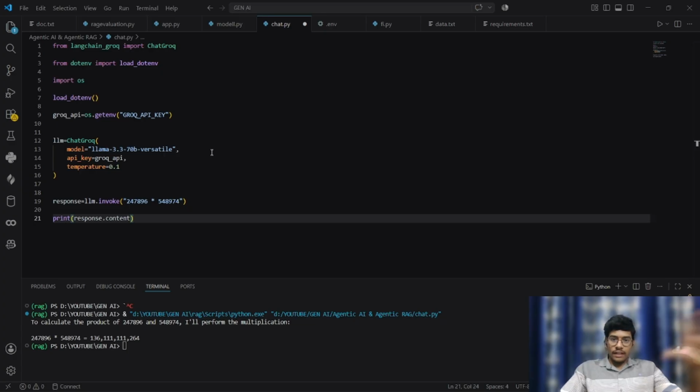So now let's discuss what tools are. Tools are nothing but Python functions that an AI agent can execute whenever it needs help. Suppose, like previously we discussed, a calculator, right? An AI agent should use a calculator, right?